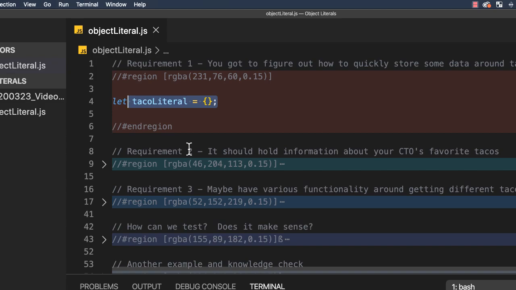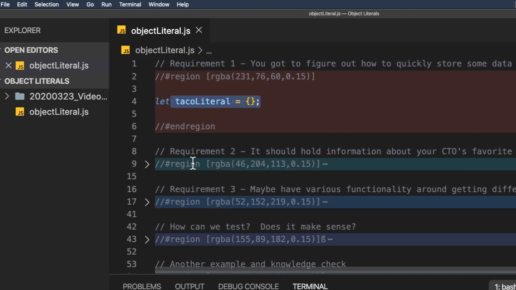The second requirement is to hold information about your CTO's favorite tacos. Well, this requirement shouldn't be too bad. So how would you approach it? I'll give you a hint. Remember that we learned objects can be programmatically updated as well.